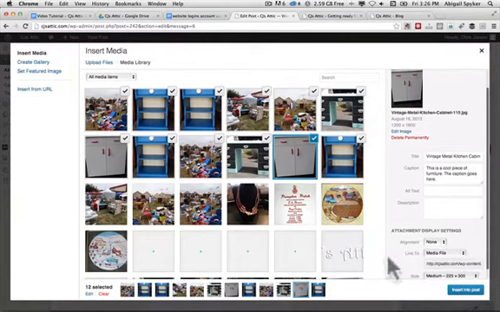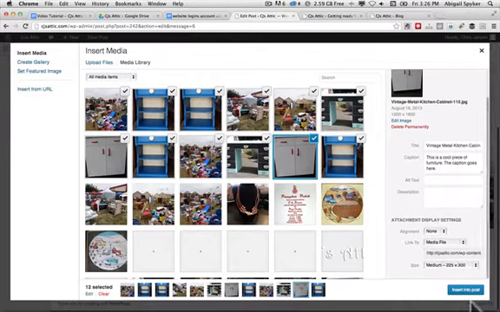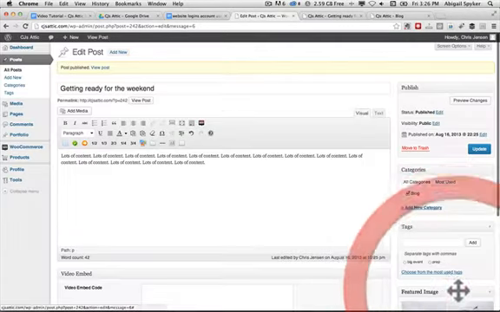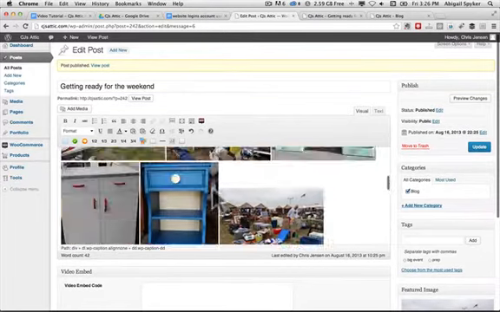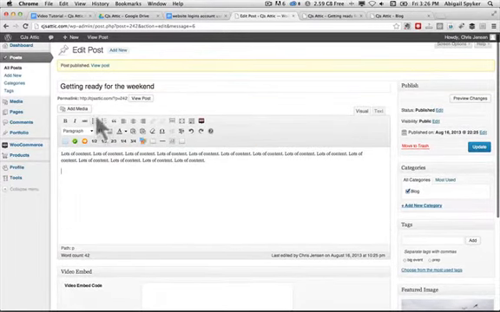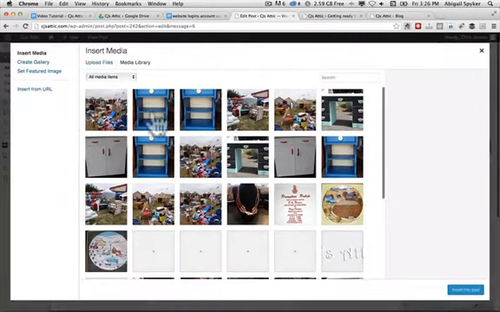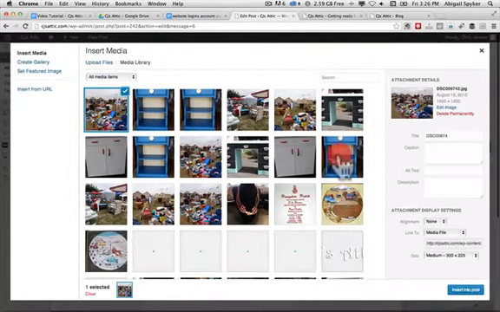You can leave all this how it is. I'm going to click insert into post. Oops, we just inserted all the images. Let me undo that, Command Z. We're going to do add media, and let's do this again.